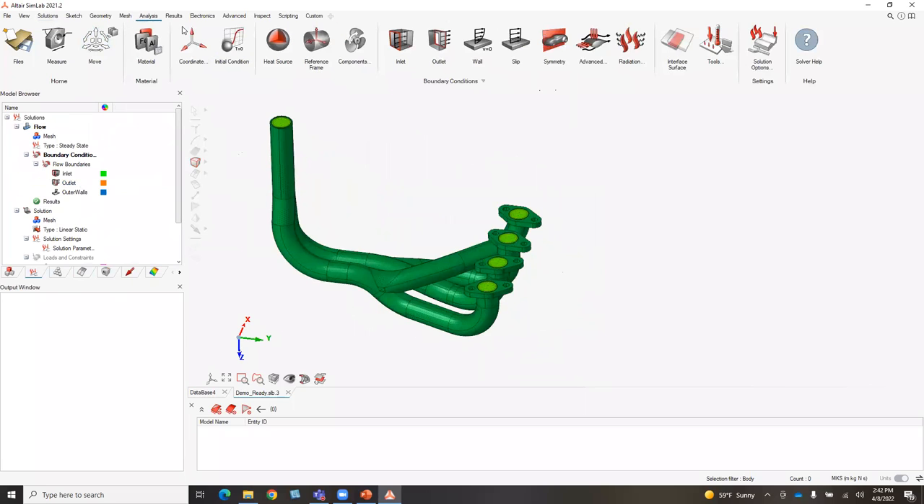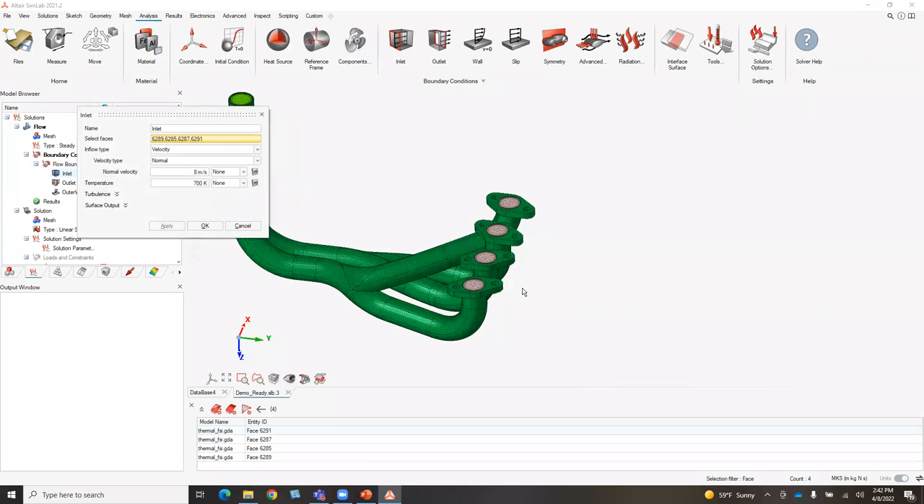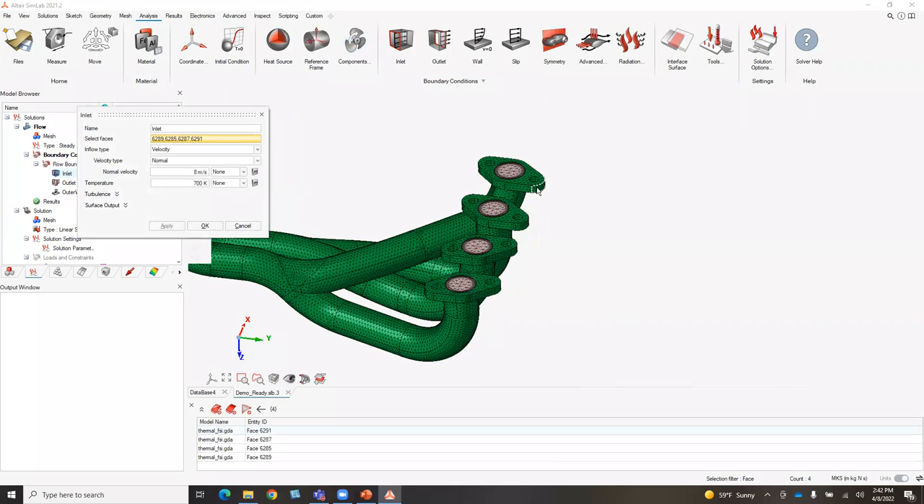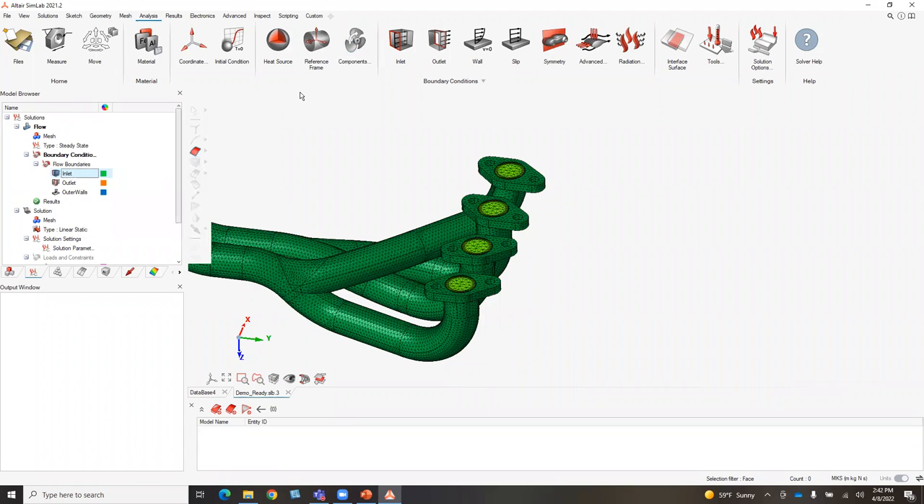So when I go to our actual analysis, the boundary conditions you see right here, there's a standard inlet condition. So let's look at our inlet condition. It's these four faces right here that air is coming into at 8 meters per second, pretty hot at about 700 Kelvin. We can also adjust the turbulence if you want, but we're just going to use an automatic turbulence coming into the system.